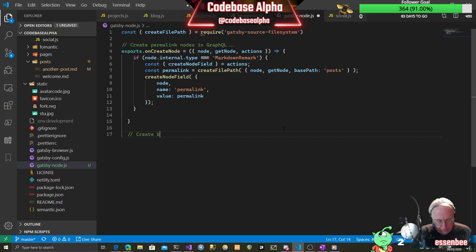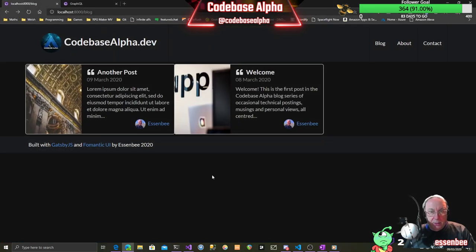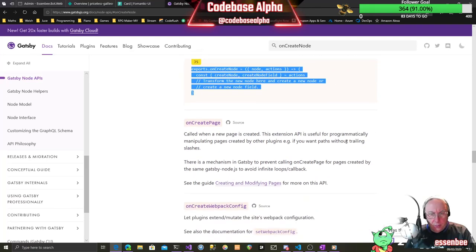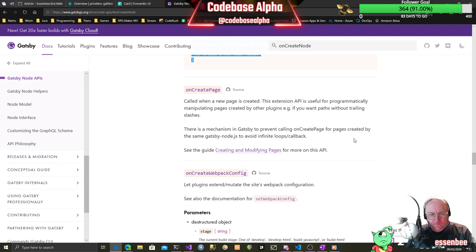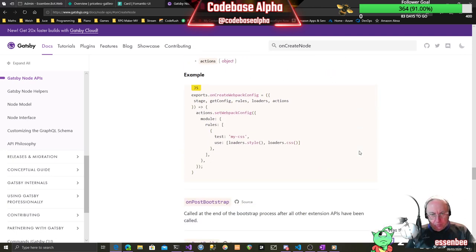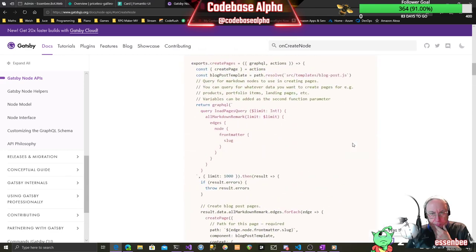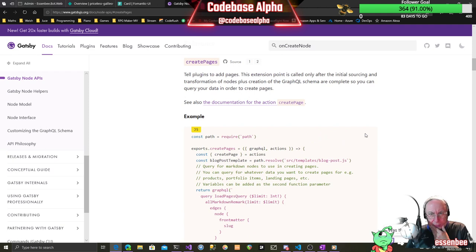So I'm going to create pages programmatically, at build time. Now we need to look at createPages. This is where we need to go back to the Gatsby documentation again. We need to actually create pages ourselves, don't we? So, createPages, that's what we want. Let's have a look. It tells a plugin to add pages, which is what we want to do.